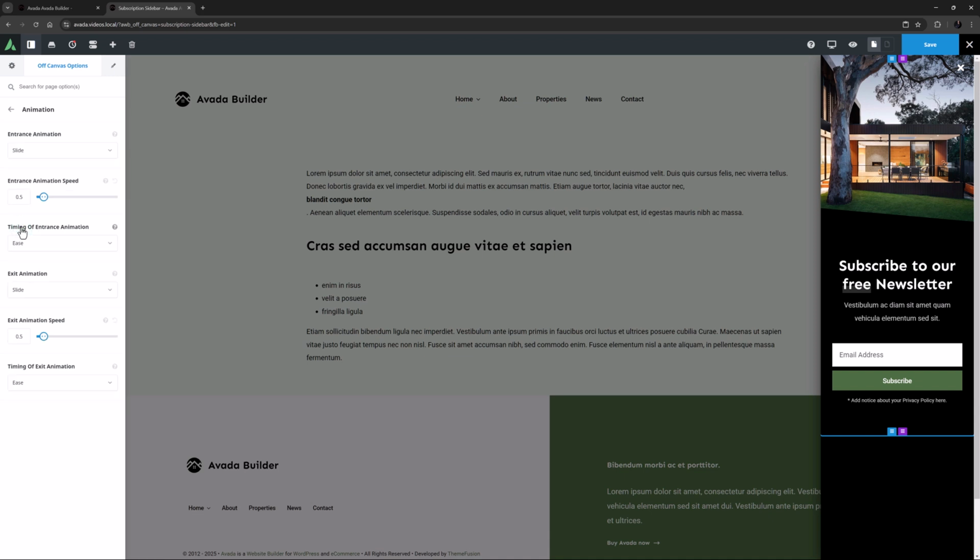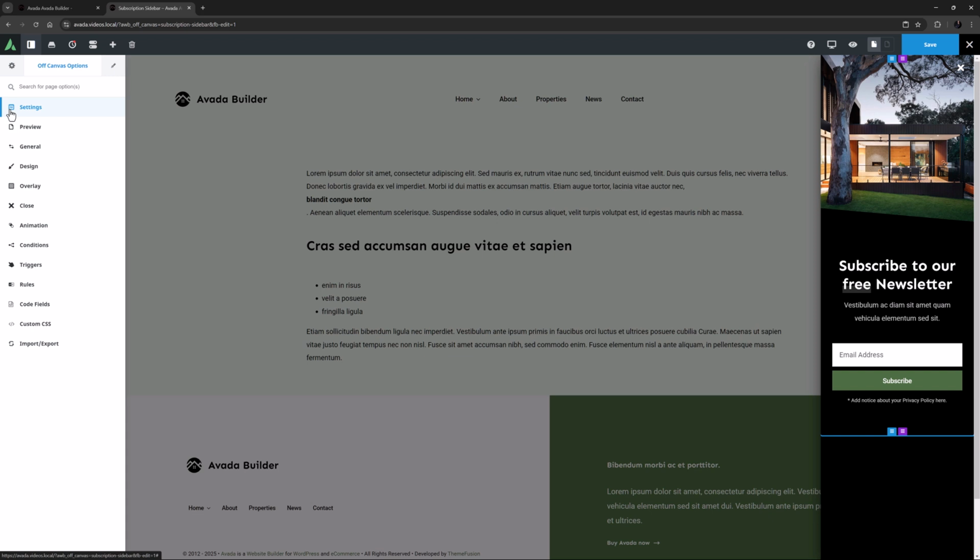The Animation tab comes next, with entrance and exit animation options. And then come conditions, triggers, and rules, which are very powerful and allow you to specify a whole bunch of things regarding where, when, and how the off-canvas opens and closes. Let's have a look at these.